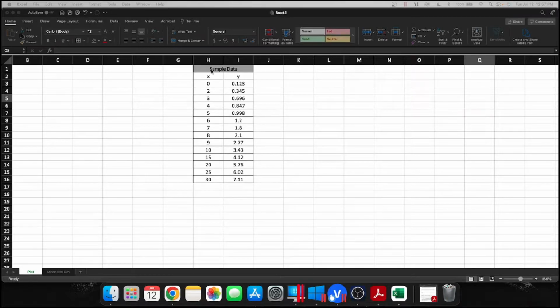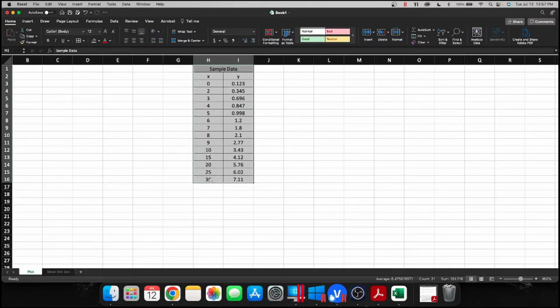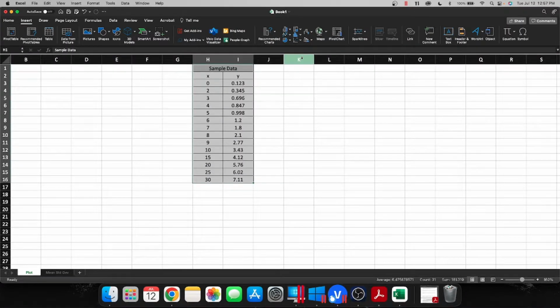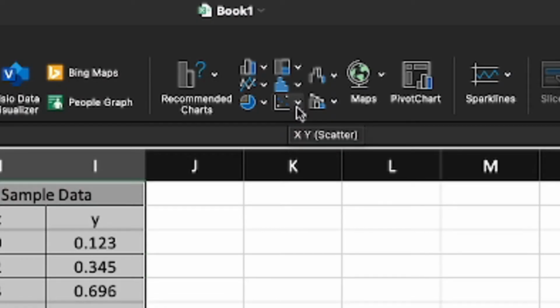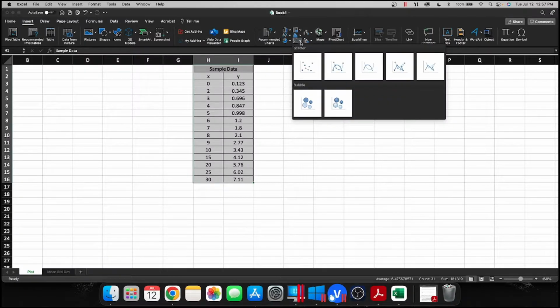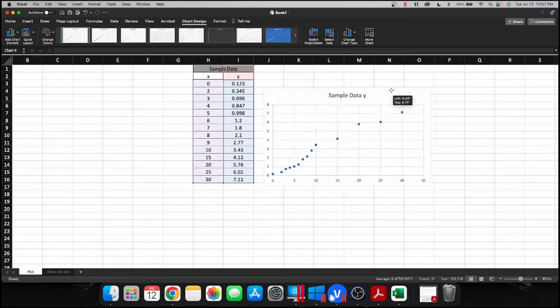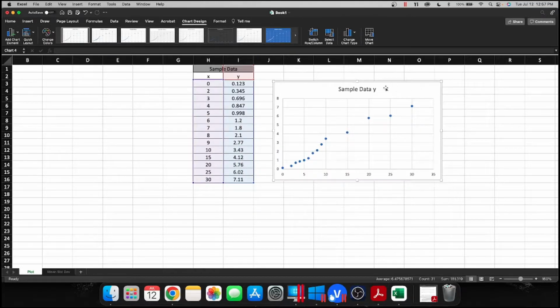So once you have your sample data in, you're going to go ahead and click on it and highlight all of your data. And then you're going to go up here to insert, and we want to make a scatter plot. So the scatter plot is the icon right here with the X and Y scatter and the dots. We'll go ahead and click on the drop down arrow and click on the first option. As you can see, this is now a scatter plot of our data.